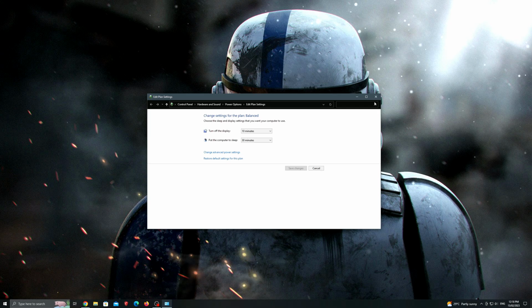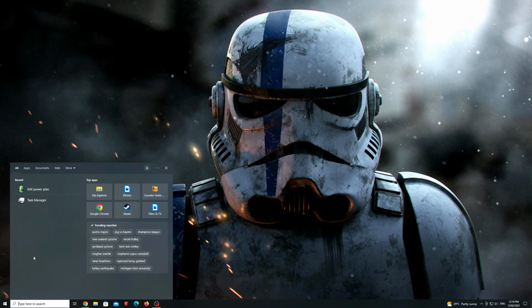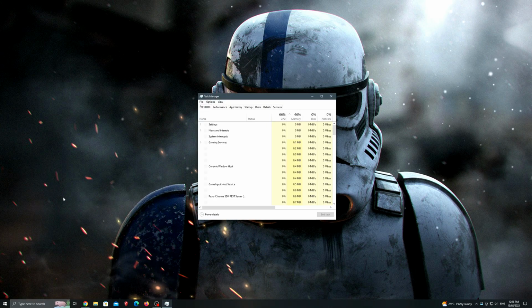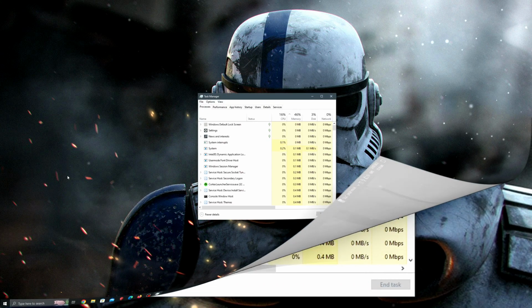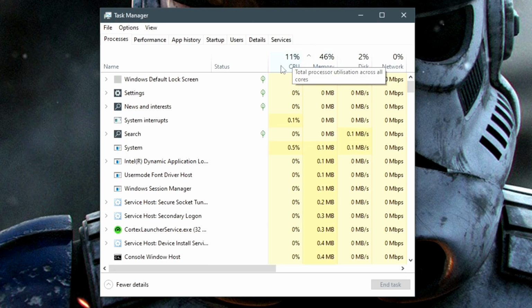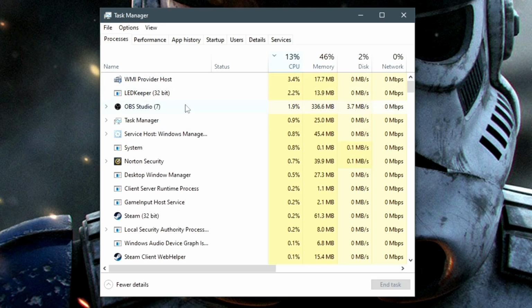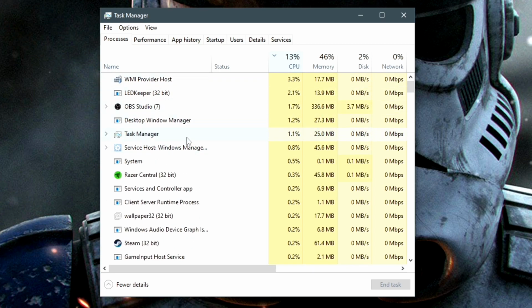Now from here what we can do is minimize this and get out of here. Another thing that we can do is access our Task Manager, which is very, very useful in helping us understand what's going on in our computer. As you guys can currently see, my CPU is sitting around 10-11% right here. If we click on it, we're able to see the processes that are using the most power from our computer.